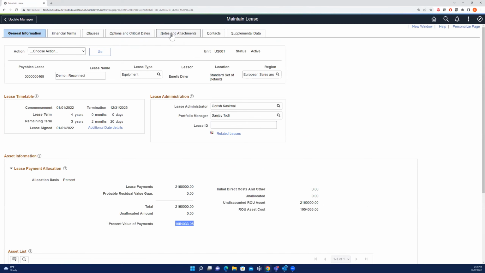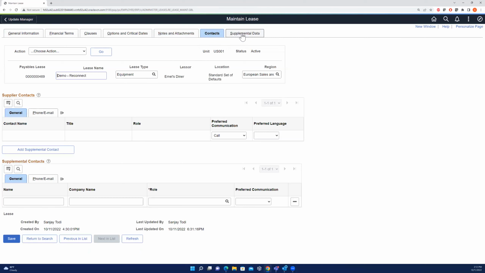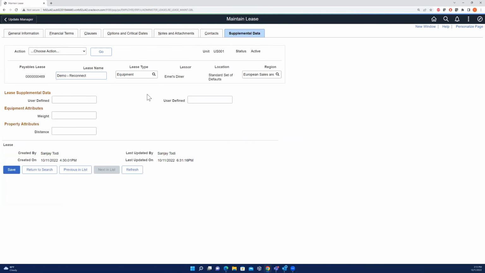Just briefly, since we are here, there's the capability to add notes. You can store the lease agreements also as attachments. You can have multiple contacts for a lease. It could be your broker, it could be just the supplier contact, or people within the real estate organization or equipment organization for the leases. And it also leverages a supplementary data feature out here where you can have your own attributes.